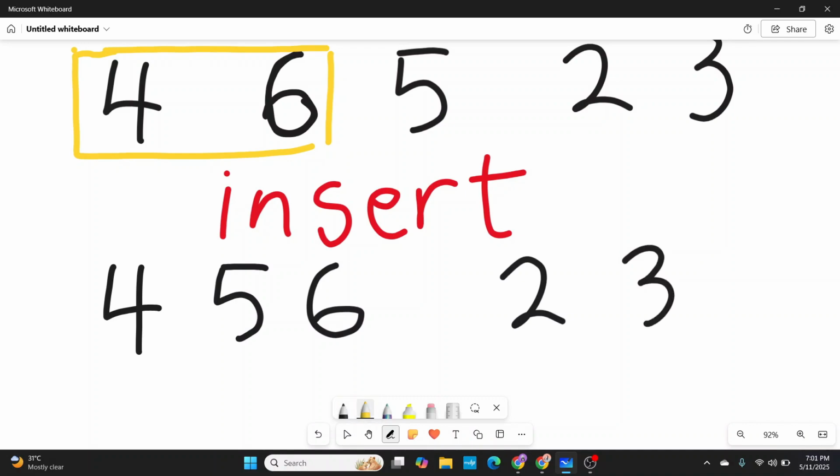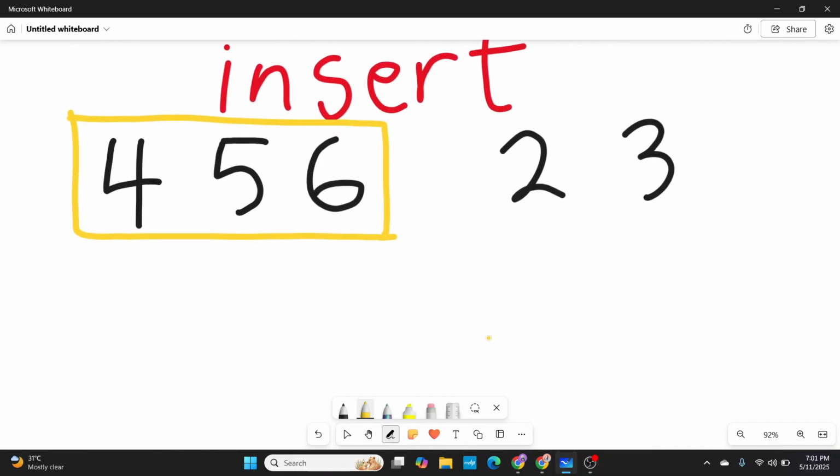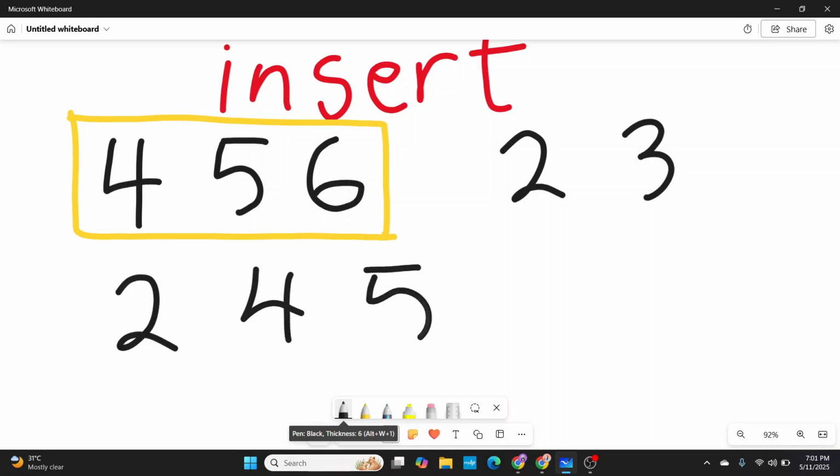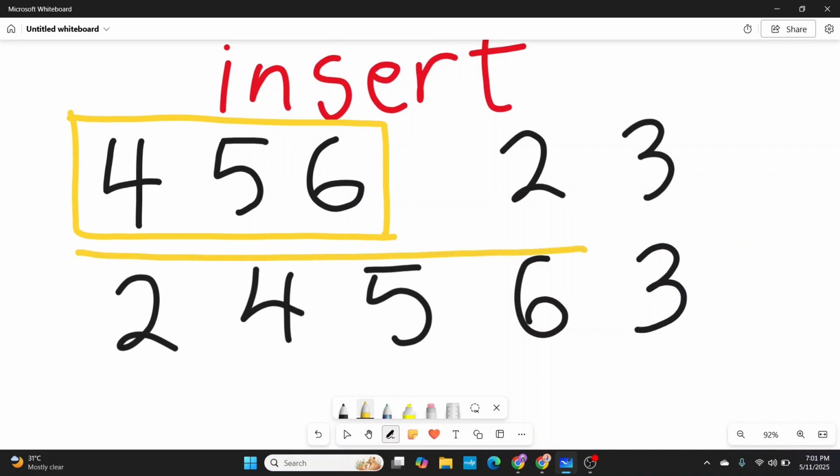Hence, our sorted partition now is this. Okay, the array is still not sorted in ascending order. Therefore, we have to continue. We look at 2. 2 has to come before 4, 5, and 6. Therefore, we will insert 2 over here. And this will give us 2, 4, 5, 6, and then 3. And this is our new sorted partition.